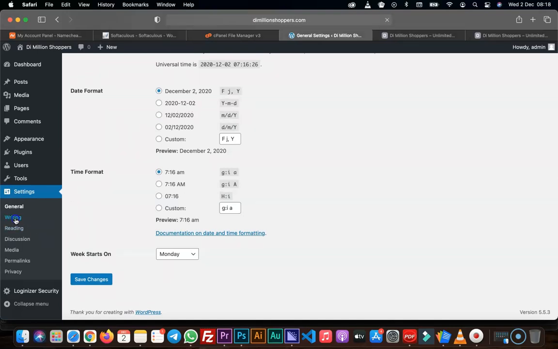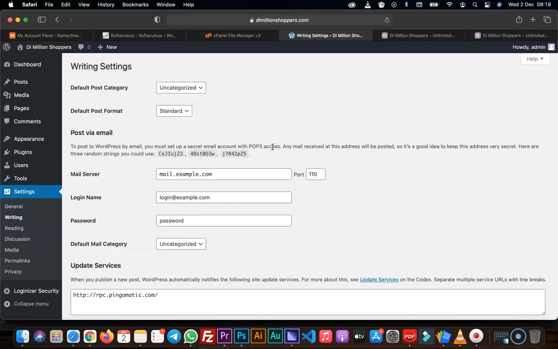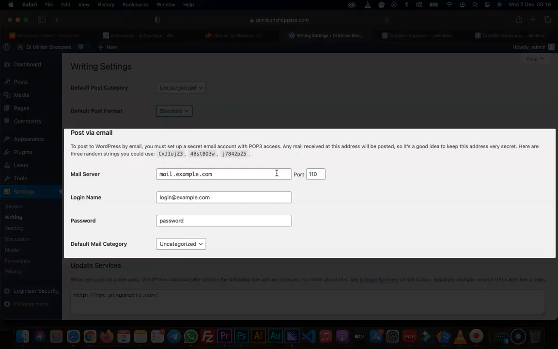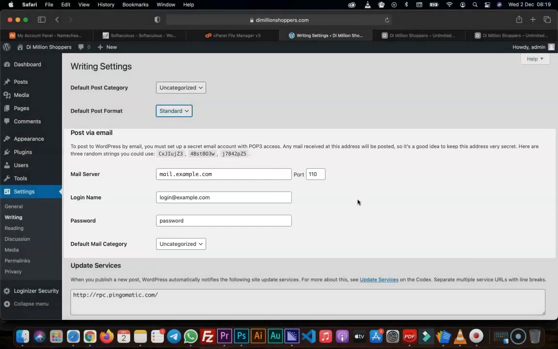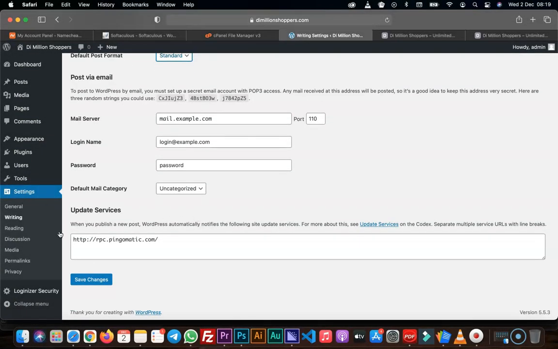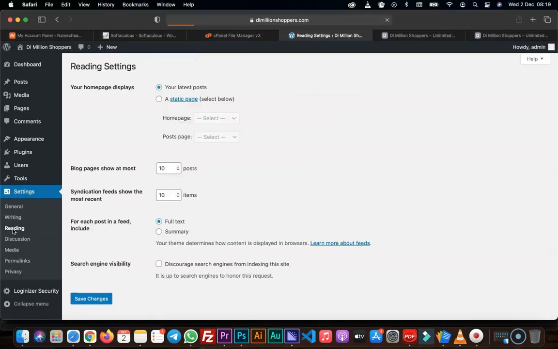If I go over to writing settings, here you can make changes to your writing settings. So you can choose your default post category. If you have other categories created, you can choose the default category. This means the category that is selected by default when you create a new post, and also the post format, which is standard. So leave standard selected. And this whole section here is for PHP mail. We are not going to be using PHP mail in any way, so I'll skip this to the next setting, which is the reading settings.